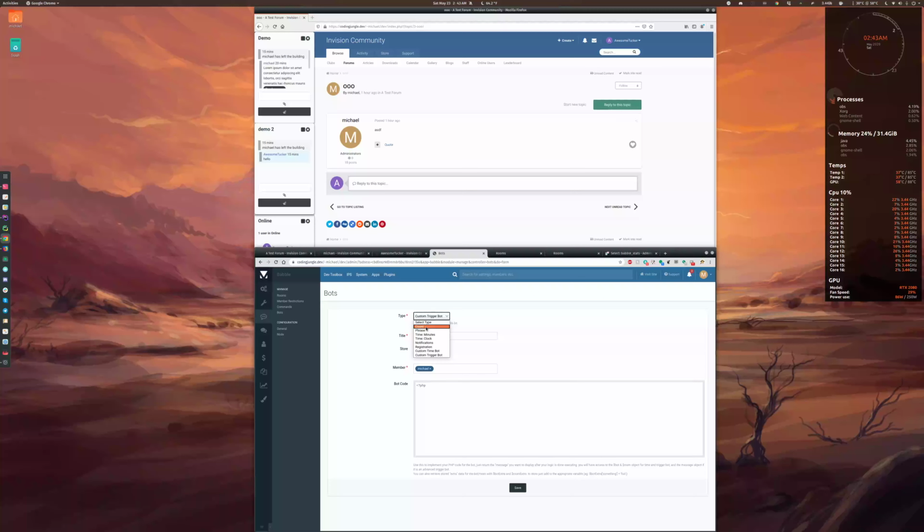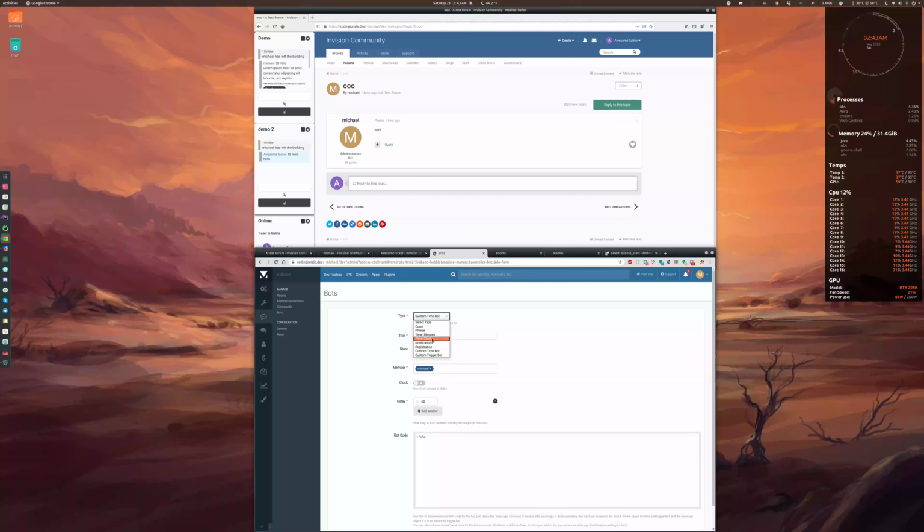So what the trigger bot does, you'd have to set up, like in PHP, what criteria you want it to trigger on, and then return the message from there. The time bot will run like the clock or the minute bot, and basically you set it to go off every day at 6:40 a.m. your time, or the time delay, which is every 60 minutes or something like that.